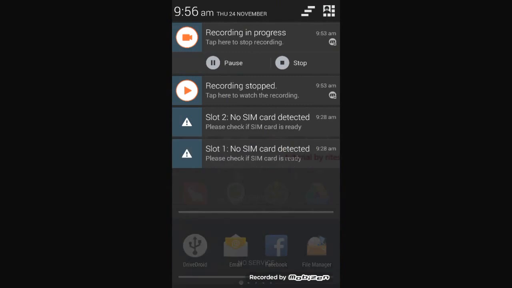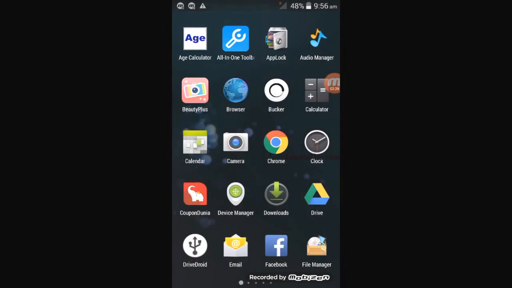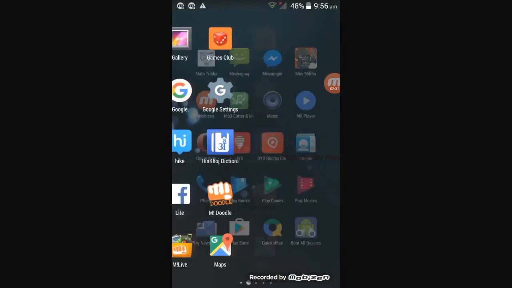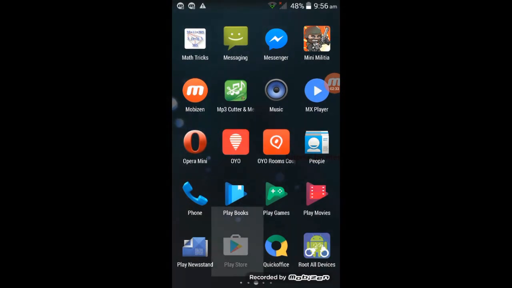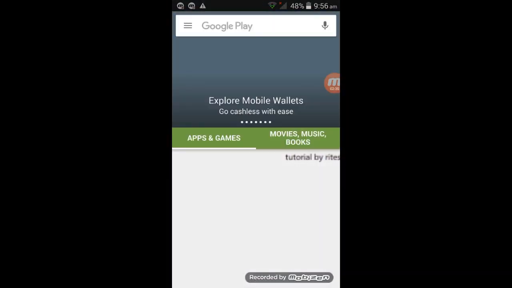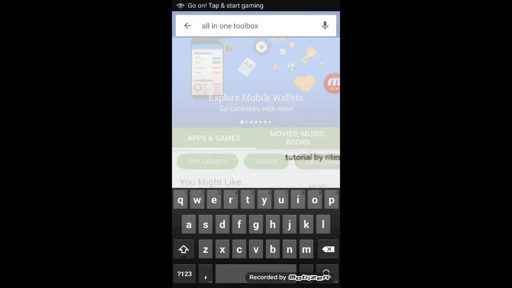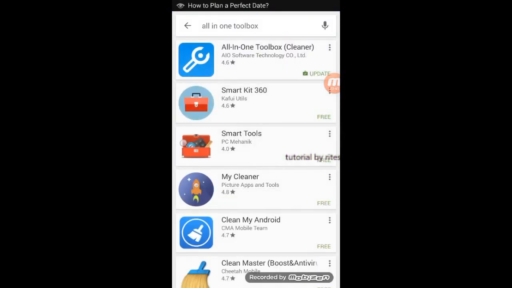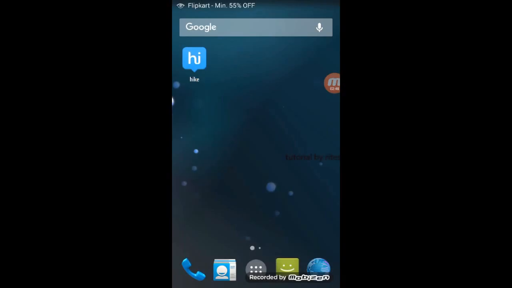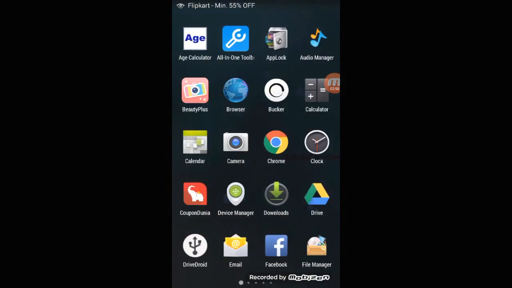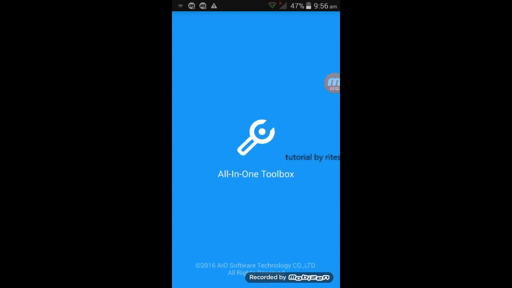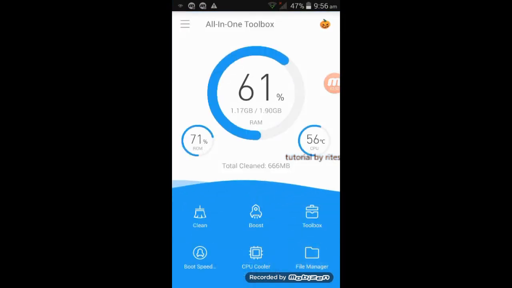Just connect your Wi-Fi or internet and go to the Play Store, because we need to download one app. Just download any kind of file manager or any other software which contains a file manager. Here I'm installing All-in-One Toolbox, and now just go to the All-in-One Toolbox, and there you will find the file manager itself embedded. So this is the file manager.